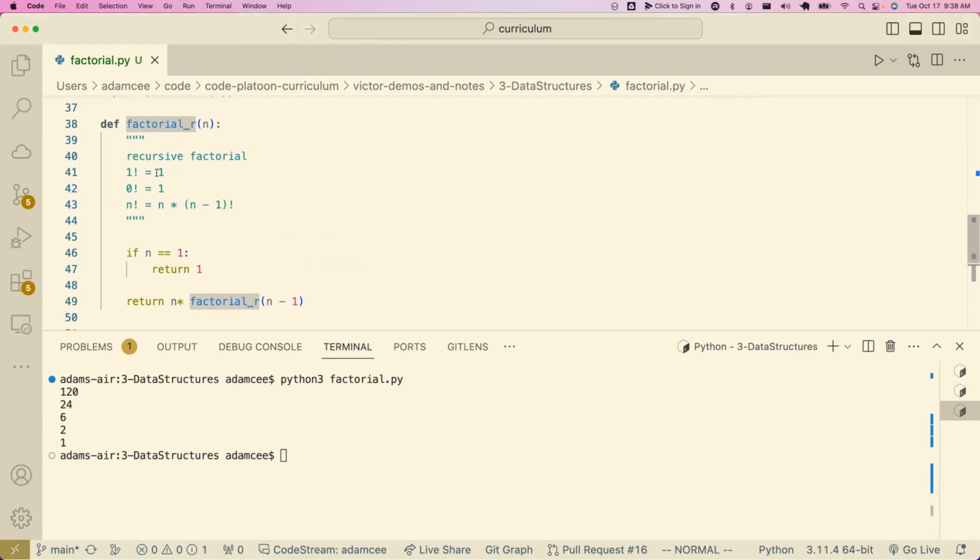So we've taken this same definition that we wrote down in math of recursively defining a factorial, and we've just turned it into a program. The 0 factorial, we don't directly have to worry about because when we hit 1, we return 1. So this keeps us from ever getting to 0.